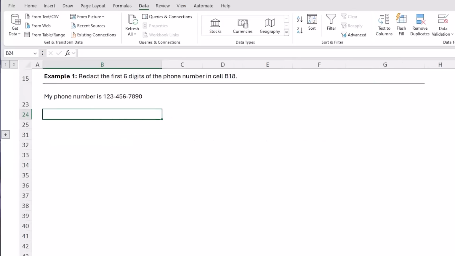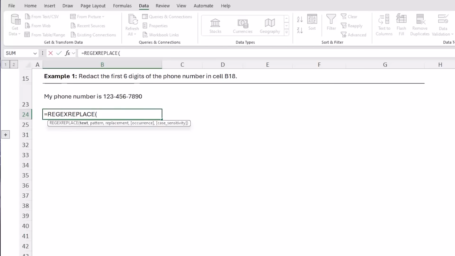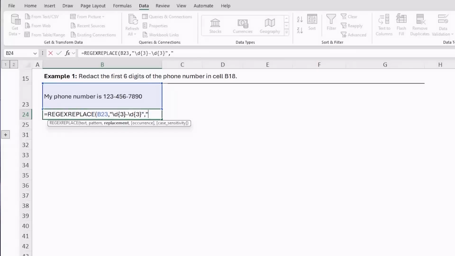The RegExReplace function replaces substrings matching a pattern with a replacement string. For example, let's say I want to redact the first 2 sets of digits from this phone number. Again, my pattern needs to go in double quotes, and I'll paste it in from my clipboard. In this pattern, the first section matches exactly 3 consecutive digits. Then we have a hyphen, which matches the literal hyphen character, and the next pattern matches exactly 3 more consecutive digits. And then all I need to do is specify what I want it replaced with.